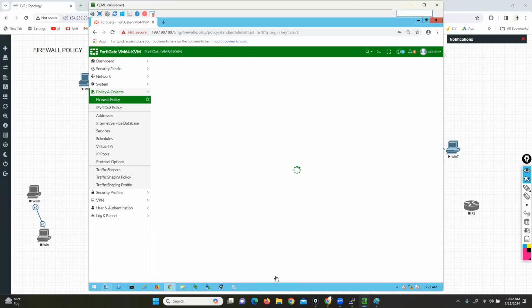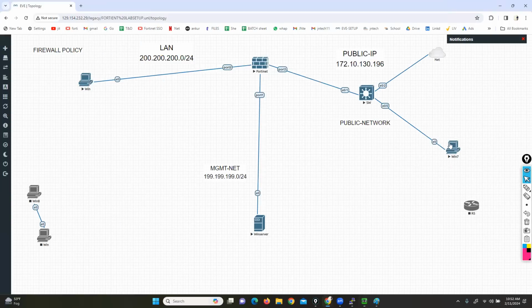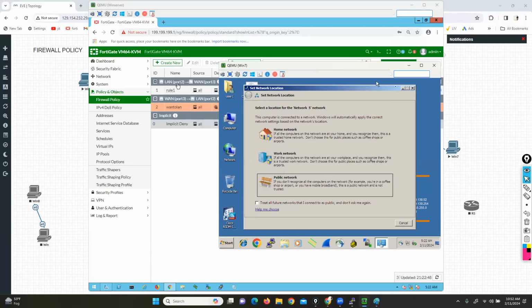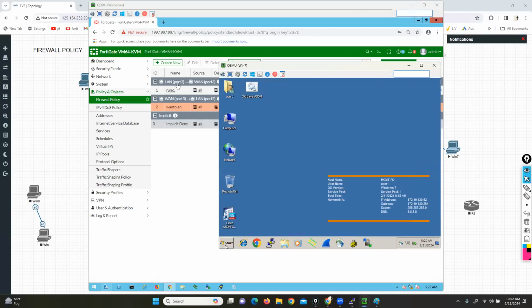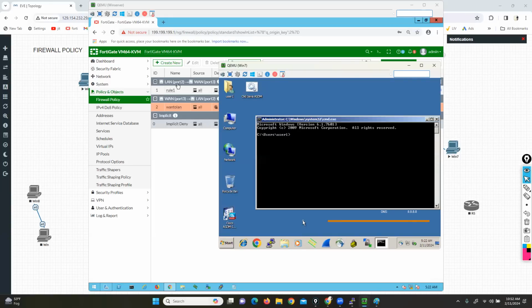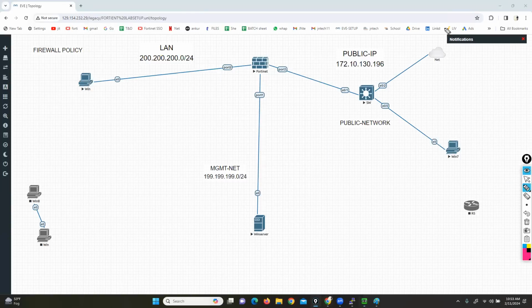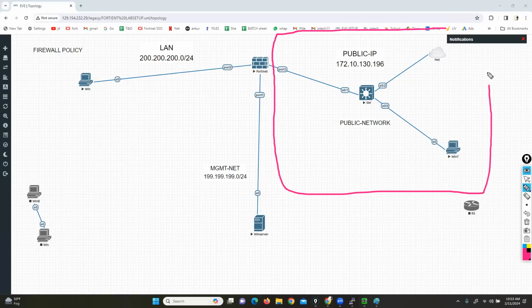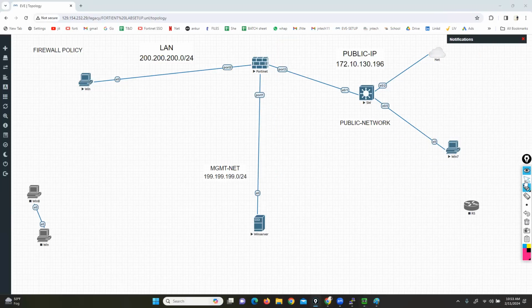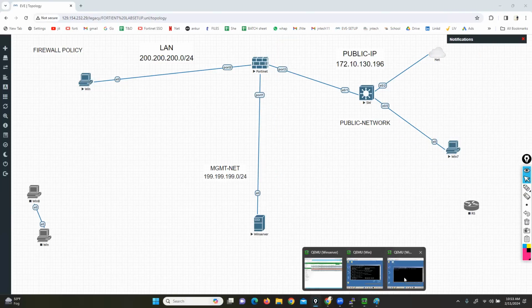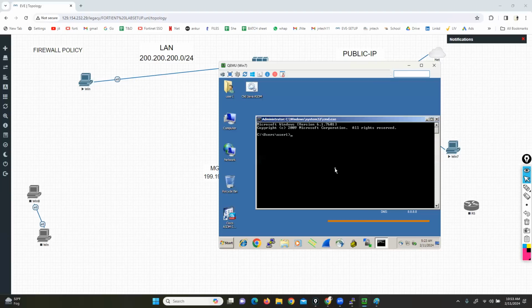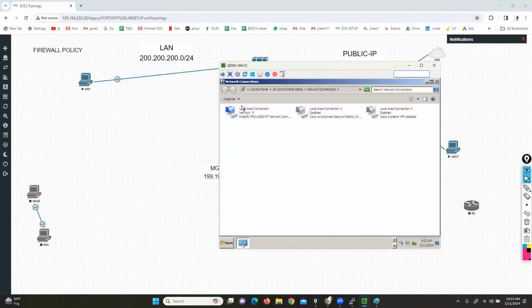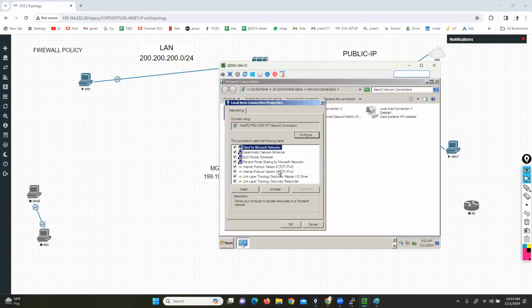Now here we have a policy. So we can try to initiate our traffic from outside. Let's check the IP address here. This portion, everyone, is the public network portion. On this machine I'm getting an IP address through DHCP, through Wi-Fi. Let me show you. ncpa.cpl, you can check. I'm using the DHCP option for IP address configuration.